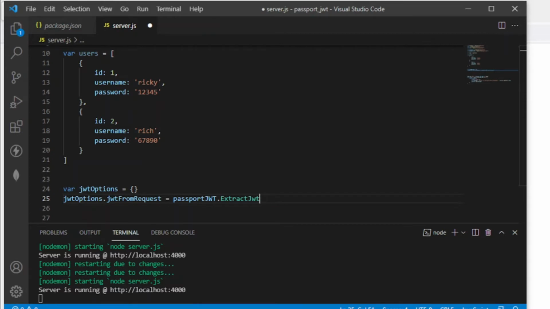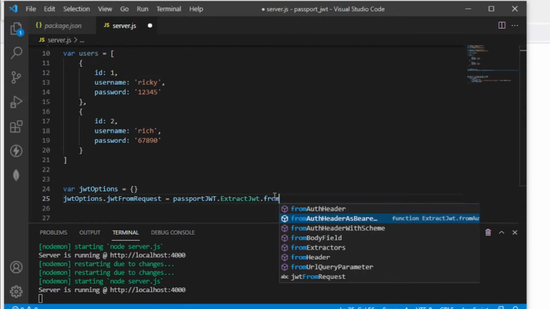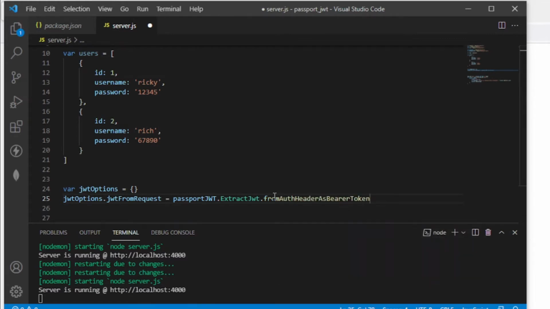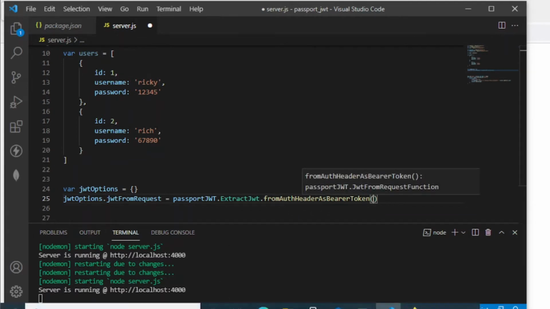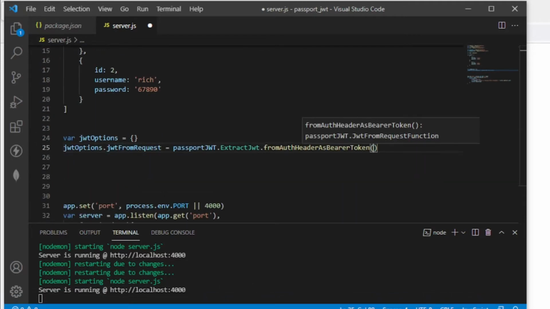Now for this one, we'll be using as bearer token. So from here we need to call that fromAuthHeaderAsBearerToken. Okay, that should be it. So from auth header as bearer token. Okay, so that's the next one.